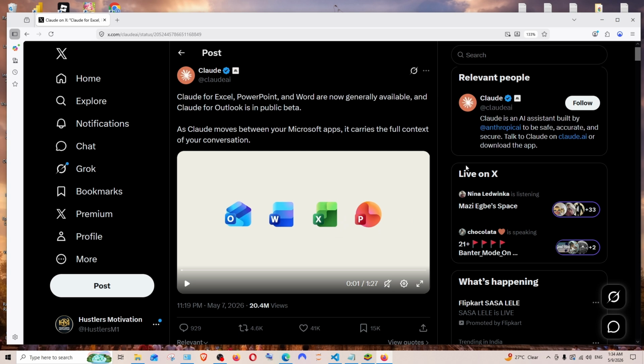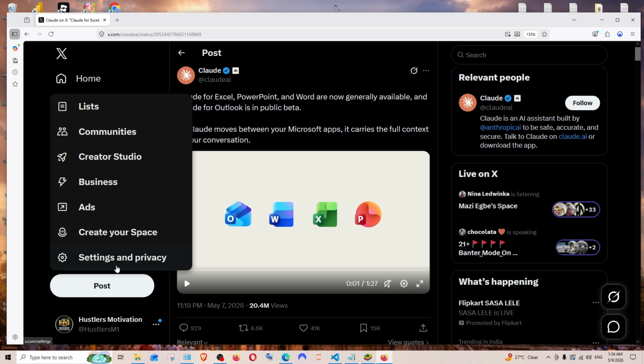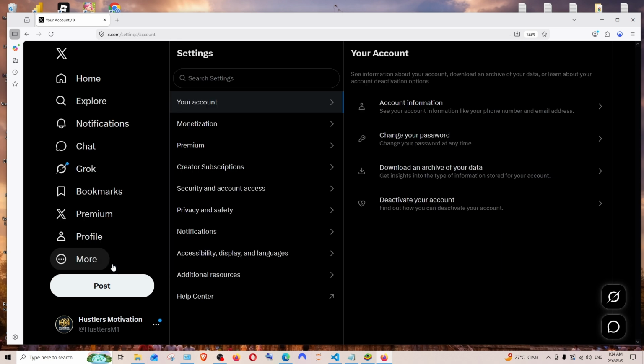In this video, I will be showing you how to change the language in Twitter web app. So let's get started. First thing, to the left we'll be having this "More". Select it and click on settings and privacy.